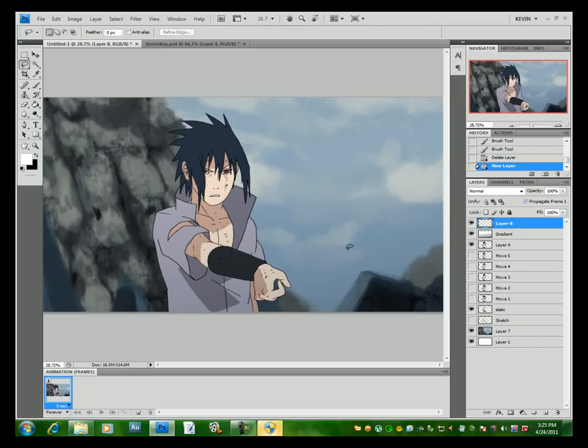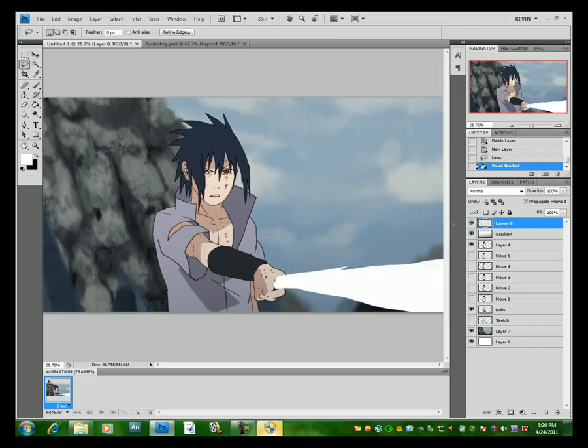So now I'll be drawing the Chidori blade and selecting the basic shape of the Chidori and filling it in with the paintbrush. And I'll create several layers of it so it doesn't seem so stiff.